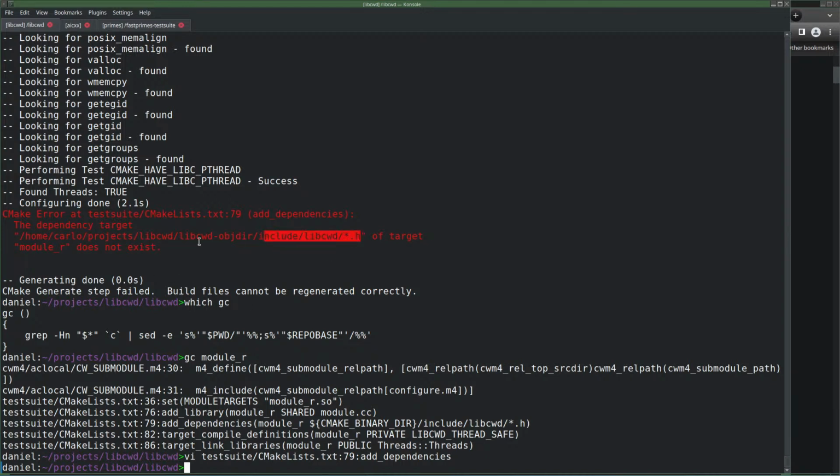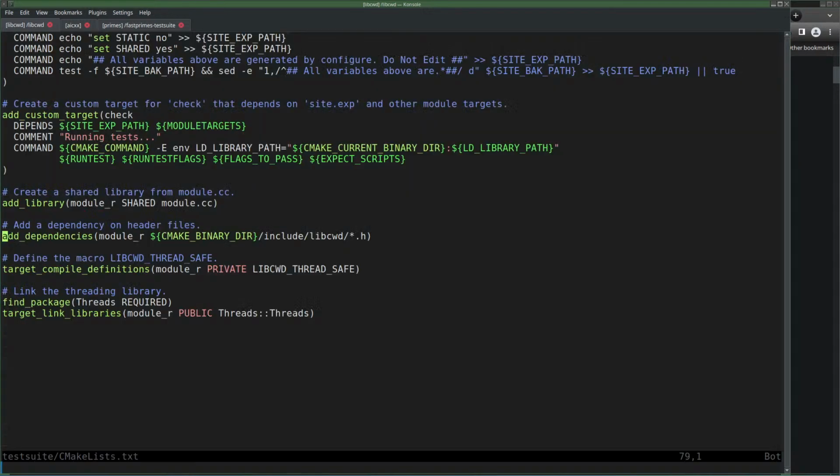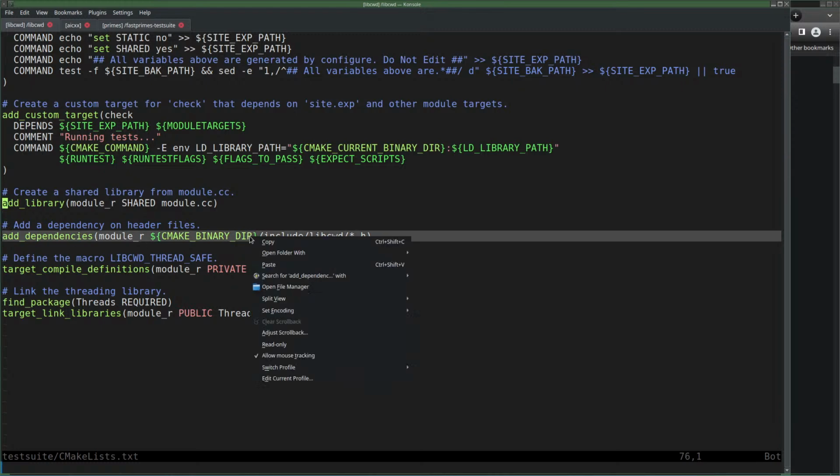Oh, this does not exist. Why is it looking? Okay, so the problem is that I'm running this after deleting the whole object directory, and either something is not installed, but it should not add this dependency when it doesn't exist. Let's ask ChatGPT how to do that. I think it knows.